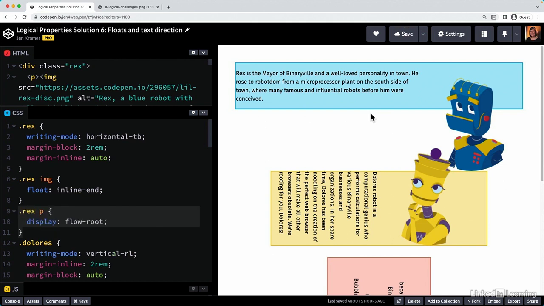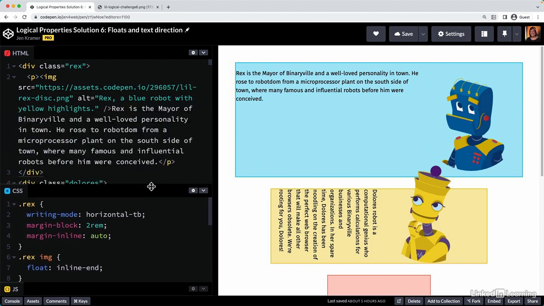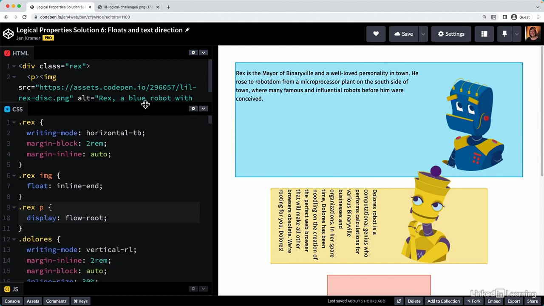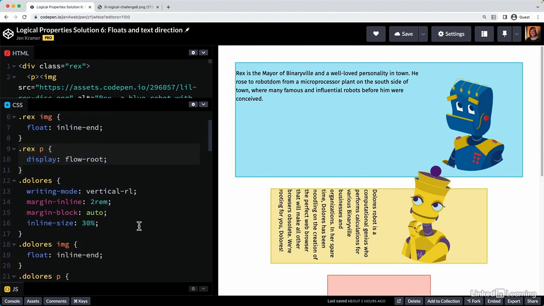If we simply add to this a display flow root on our paragraphs, this is going to allow this float to clear nicely. Of course, you could add classes to this or whatever in a more complicated example. As you look at your HTML, the image is contained inside of the paragraph. So the paragraph is the parent. And when we use display flow root on that parent, then that clearing process will happen for us just fine. So that is the simplest example of these.